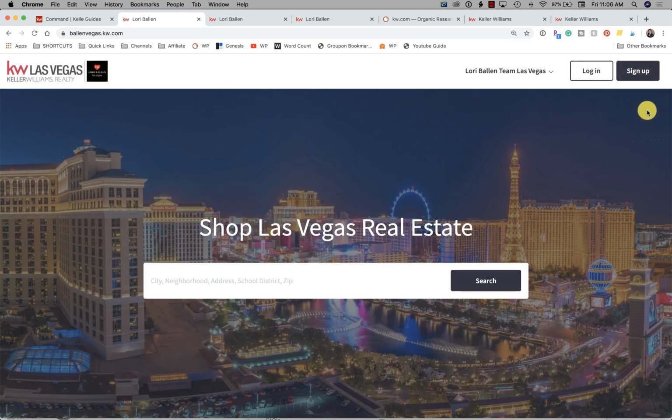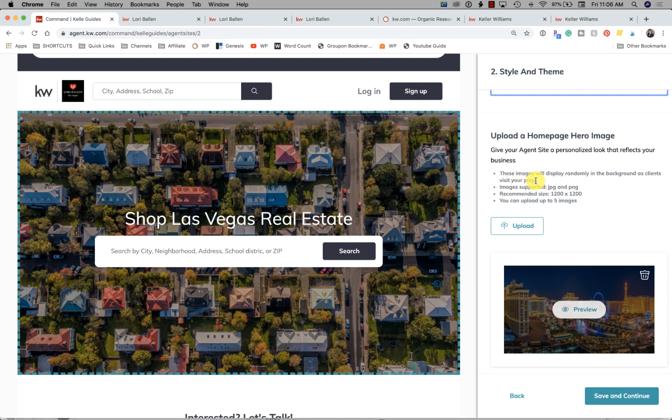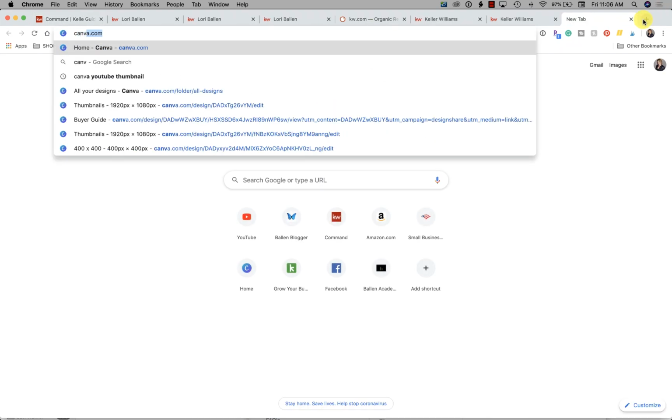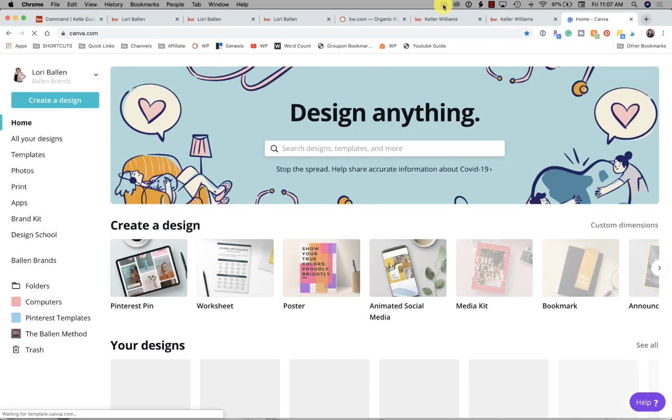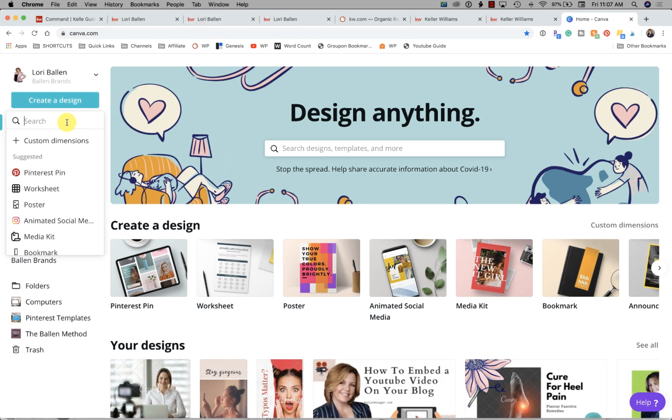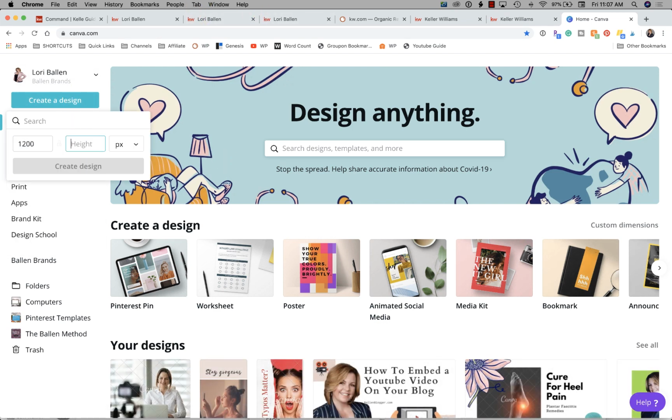Okay, so see this? This is your hero image. This is your hero text, or your homepage text. Their suggestion is to upload a 1200 by 1200, and you can upload up to 5 images, so they will rotate. If you want to go into KW Designs and create an image that you can use up here, that's fine. If you have a platform like Canva, you could just go to create a design, then custom dimensions, 1200 by 1200, create design.